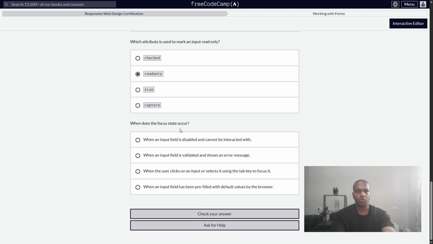When does the focus state occur? When an input field is disabled and cannot be interacted with. No. When an input field is validated and shows an error message. No. The user clicks on an input and selects it using the keyboard focus.